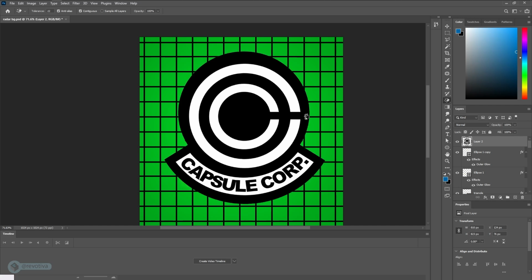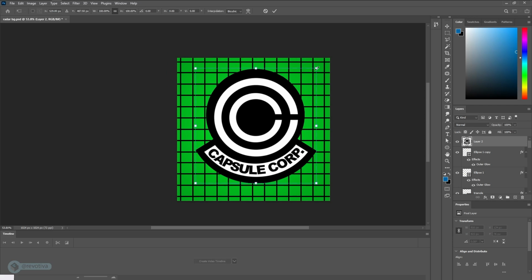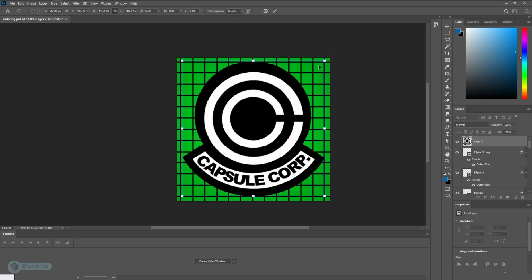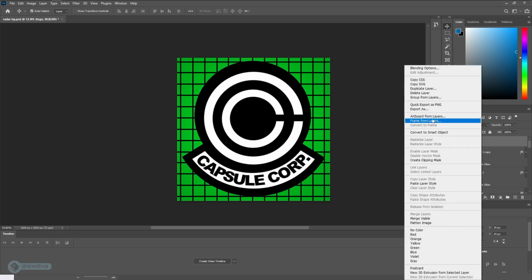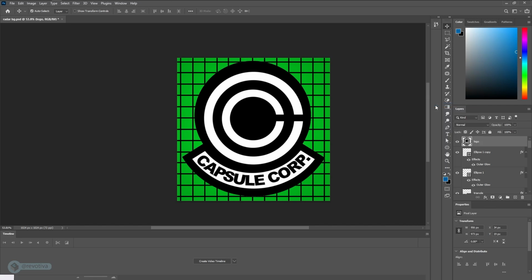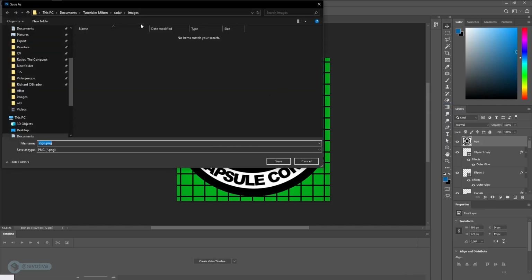So with this I will make it a little bigger with Control T and make a selection and scale by moving these corners. I will select move, and then I will select this layer and rename it, put the name logo. I will right click and quick export PNG. I will select the image logo and select save.